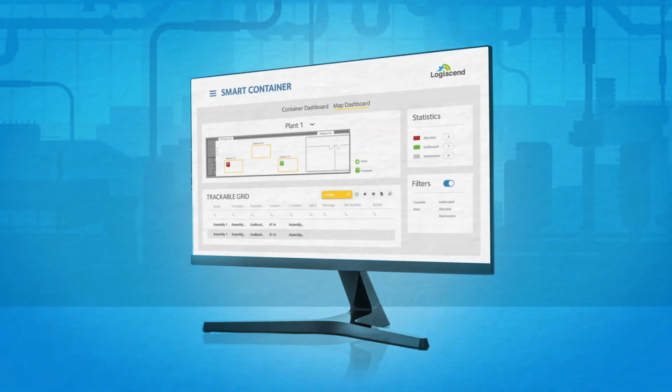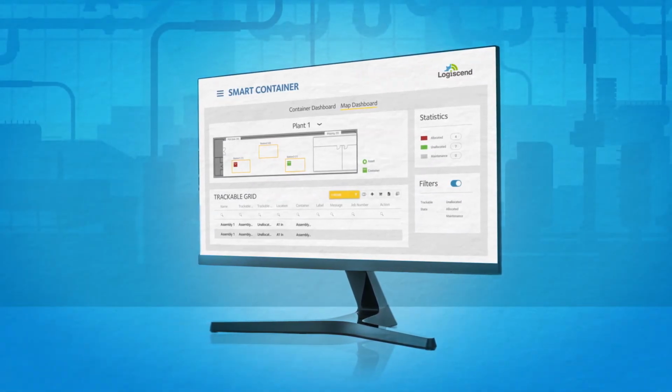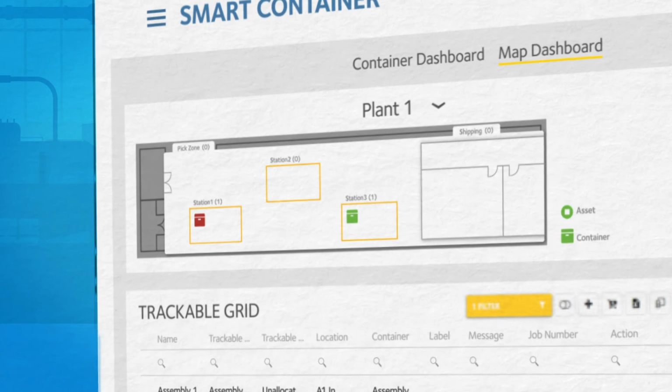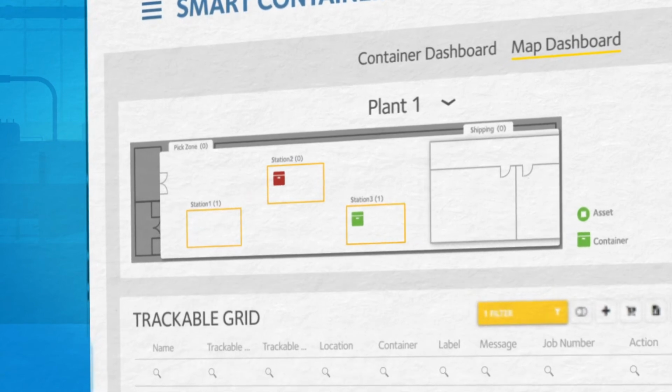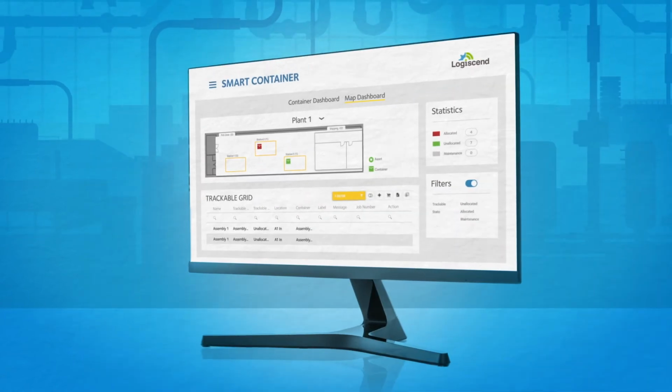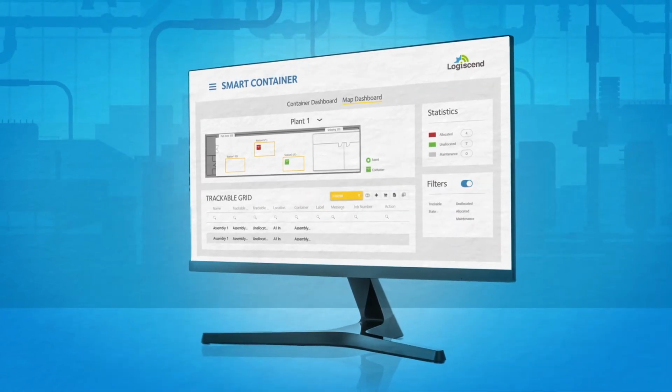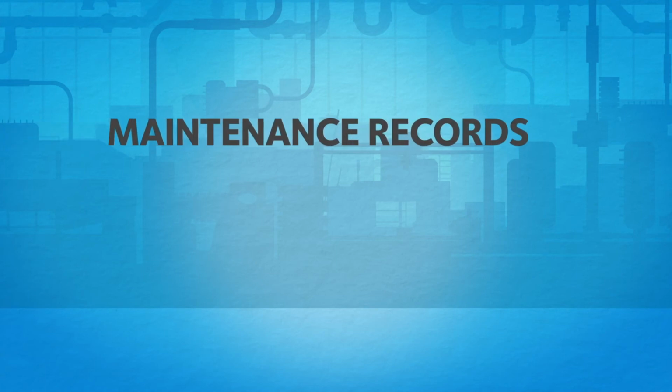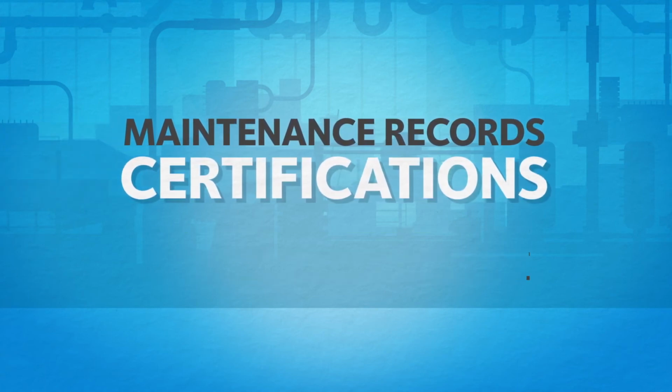Manager dashboards reveal needed action in real time. A floor map shows location and availability with data to track usage, maintenance schedules, and cycle time. Process step tracking ensures timely delivery with an audit trail of maintenance records and certifications.